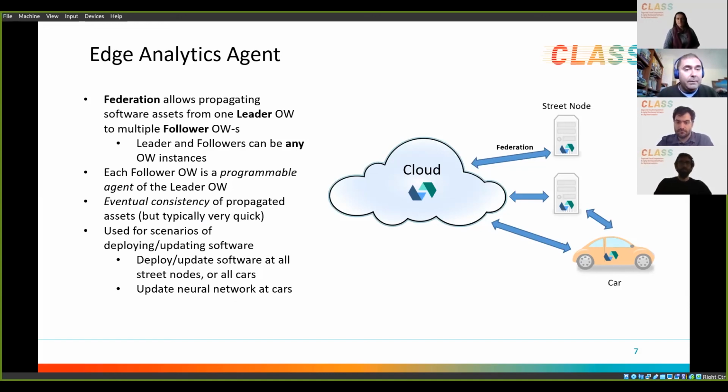So how is that done? We use the federation protocol. The federation protocol allows propagating software assets from one OpenWhisk instance, which we designate as the leader instance, to multiple follower OpenWhisk instances, which means we deploy OpenWhisk as one instance, for example, in the class cloud, and as additional instances in edge nodes, including possibly the car, the street nodes, etc.